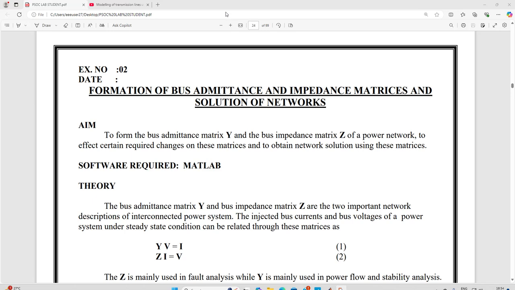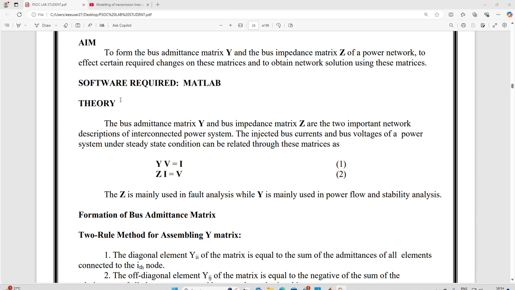Exercise number 2, formation of bus admittance and impedance matrix and solution of network. The aim is to form the bus admittance matrix Y and the bus impedance matrix Z of a power network, to effect certain required changes on the matrix and to obtain the network solution using this matrix. The software required is MATLAB.